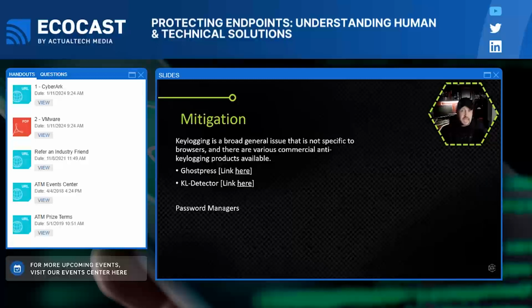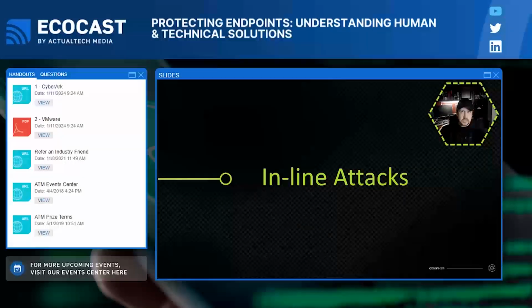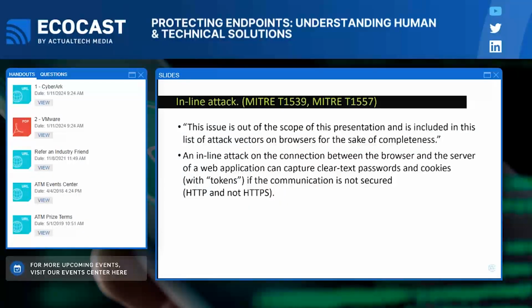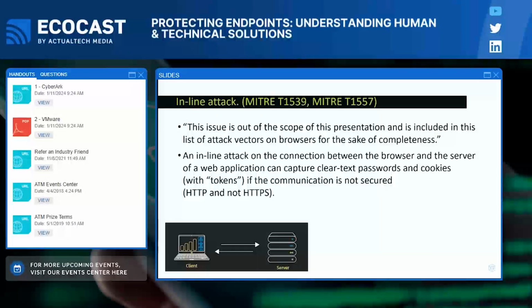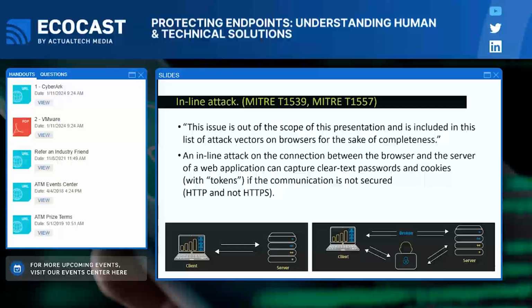Another method that can be used to harvest those sorts of credentials would be through inline attacks, otherwise known as adversary in the middle. Again, this is more applicable to the operating system in general, but a typical inline attack is like this, all right? You have your standard server-client communication going backwards and forwards, but when you have an attacker in the middle, they're able to intercept and even manipulate that data going back and forth between the client and the server.